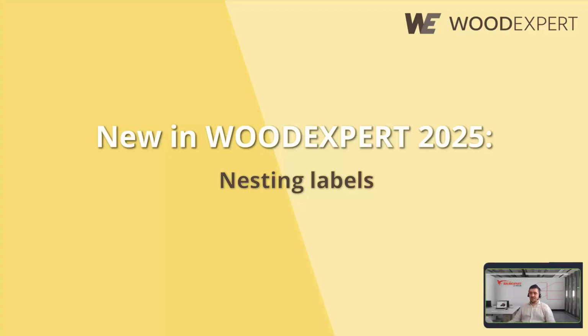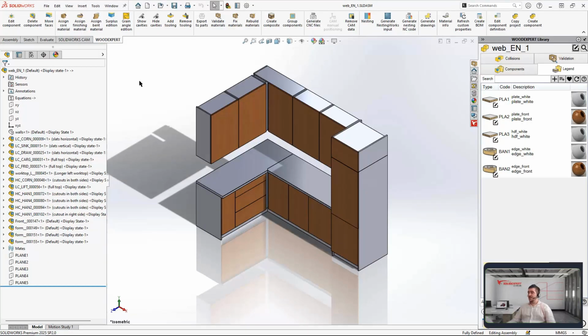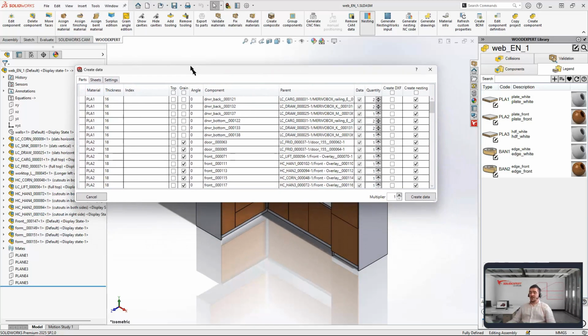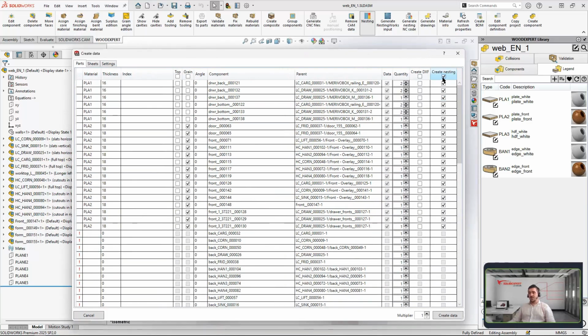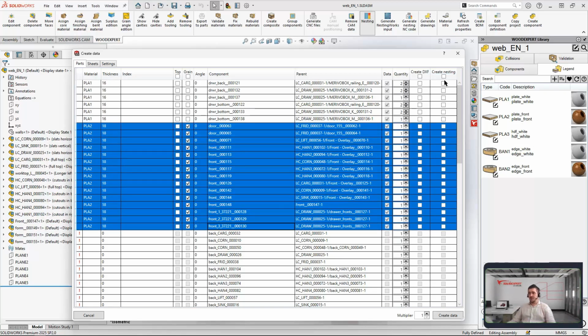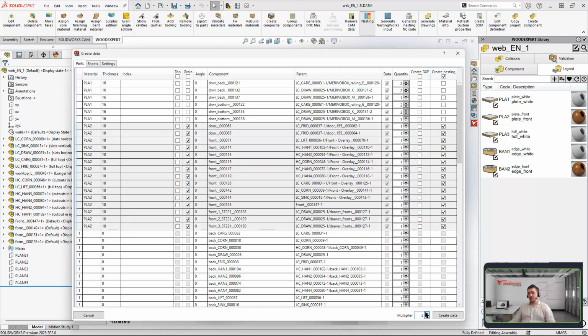Okay, next feature is nesting labels. Again, last year we have added a nesting module. And here I have a list of all machinable components in my project. Let me just select those fronts. And let's say I would like to manufacture 2 sets of those fronts.